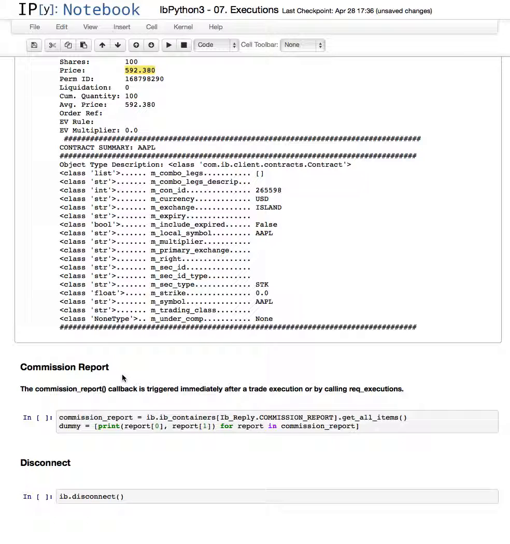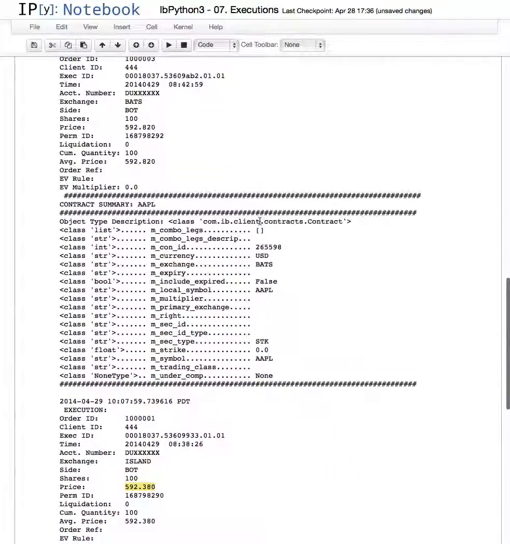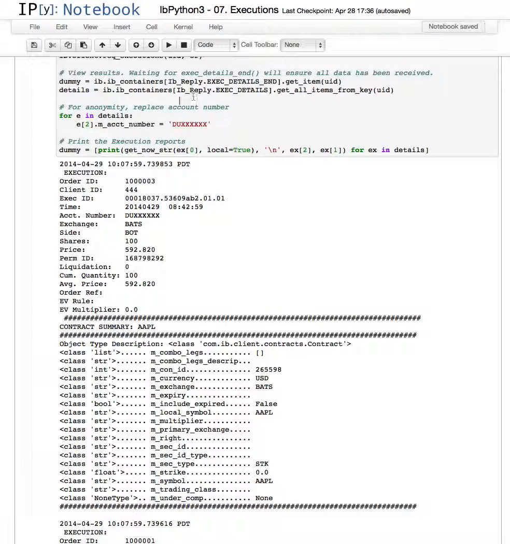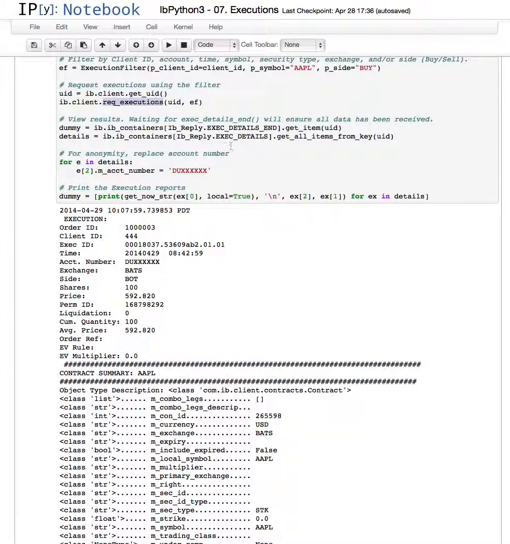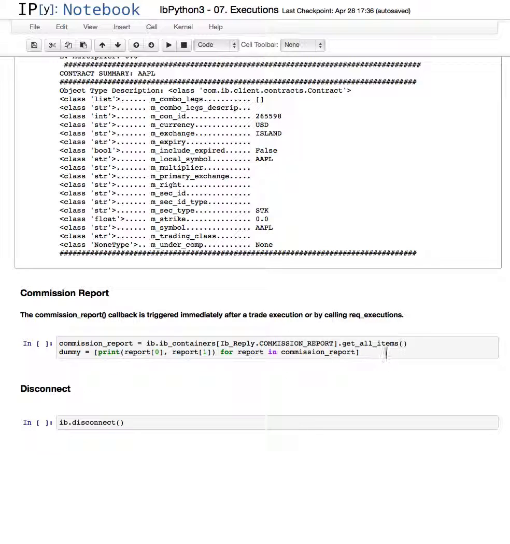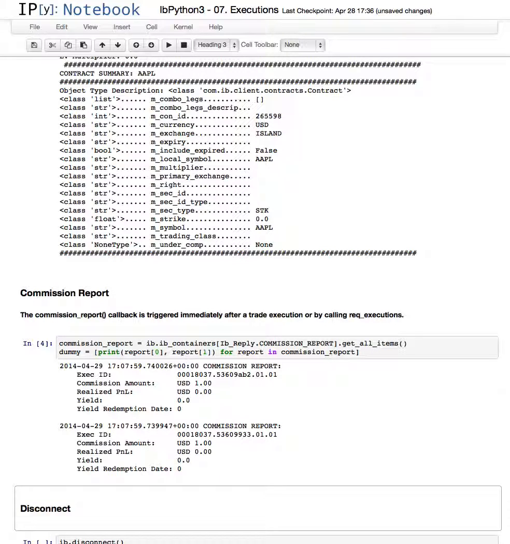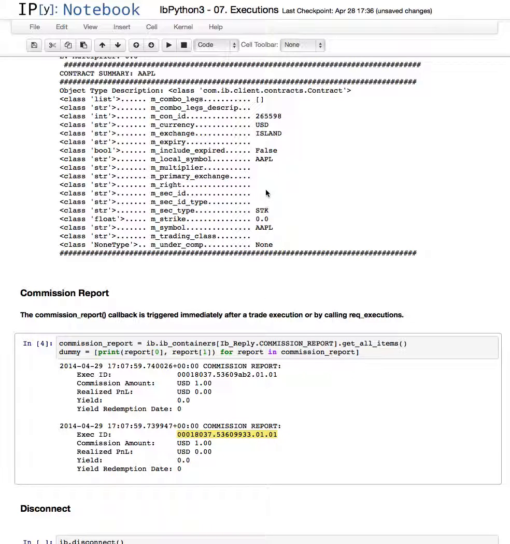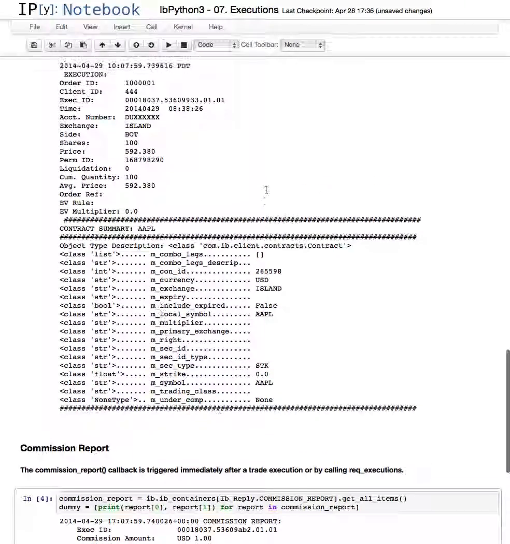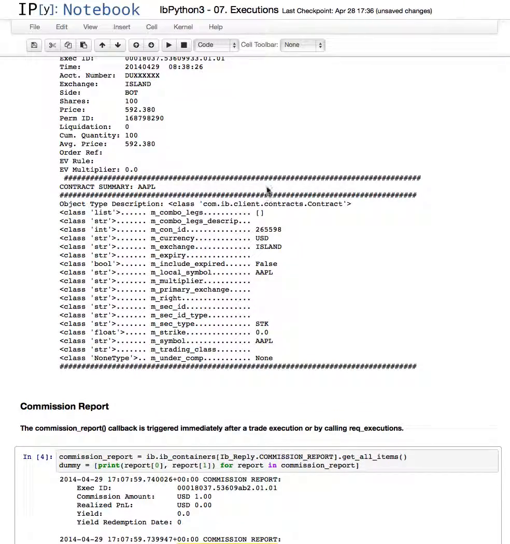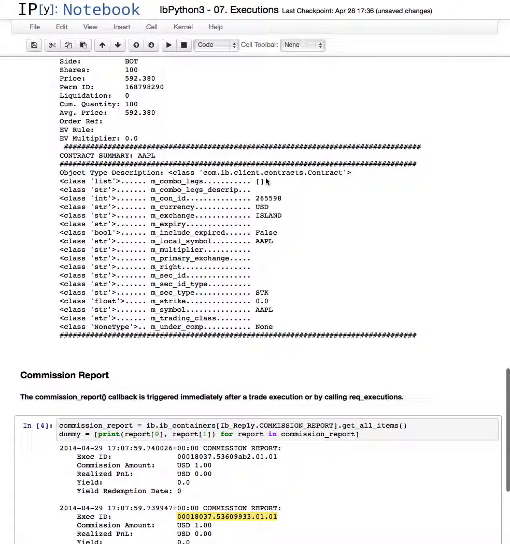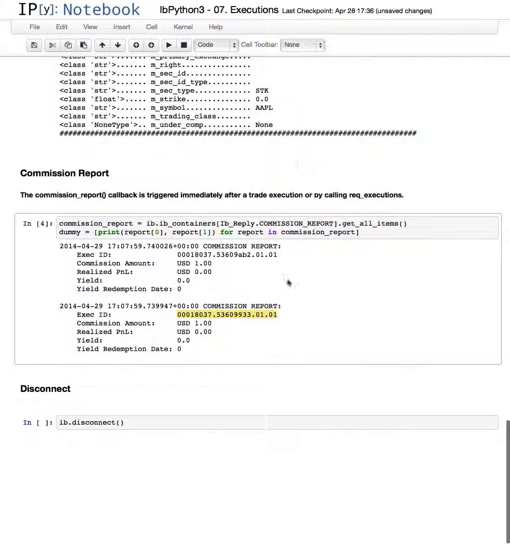The commission reports are triggered immediately after a trade execution, or also by calling the request executions method above, that function call that we did above. So we will go ahead and view our commission reports. This one, for example, matches our identifier. It doesn't really fit on the screen, but this number here matches the identifier number above, and shows we paid $1 in commission for that trade.